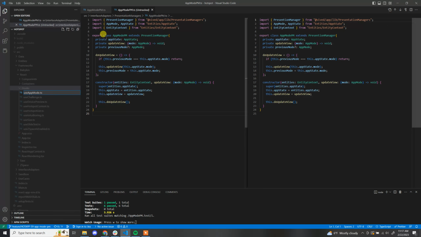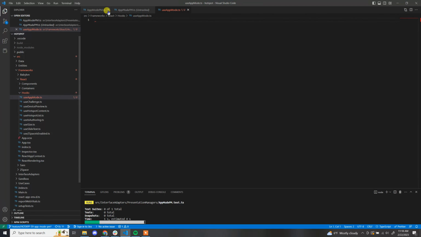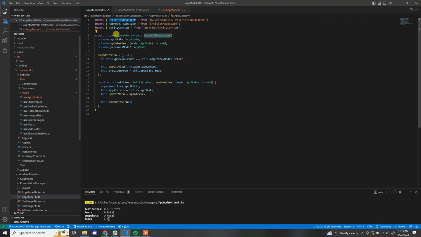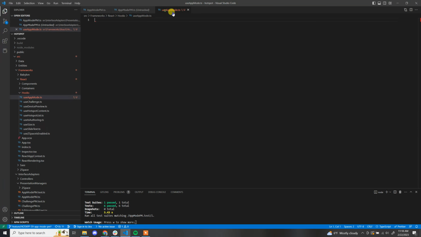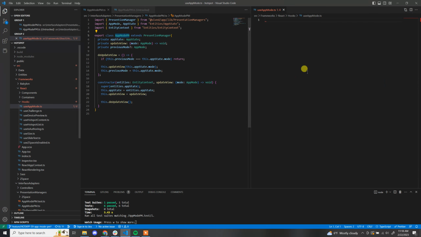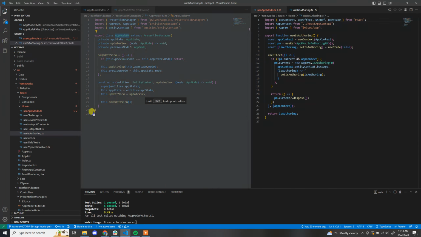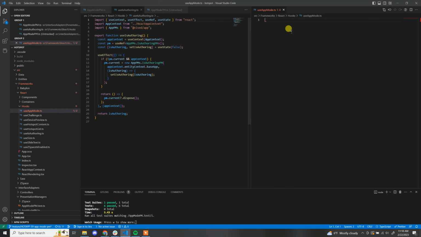mode.ts. I name it similar to the PM we made. So our PM was called app mode. And we're going to do this thing called use app mode.pm. And I'll try to do this from scratch, but I typically have to reference another one. This is one I'm going to reference on the side because I'm not very good at React. All right. So first off, export a function called use app mode. This is a typical hook.